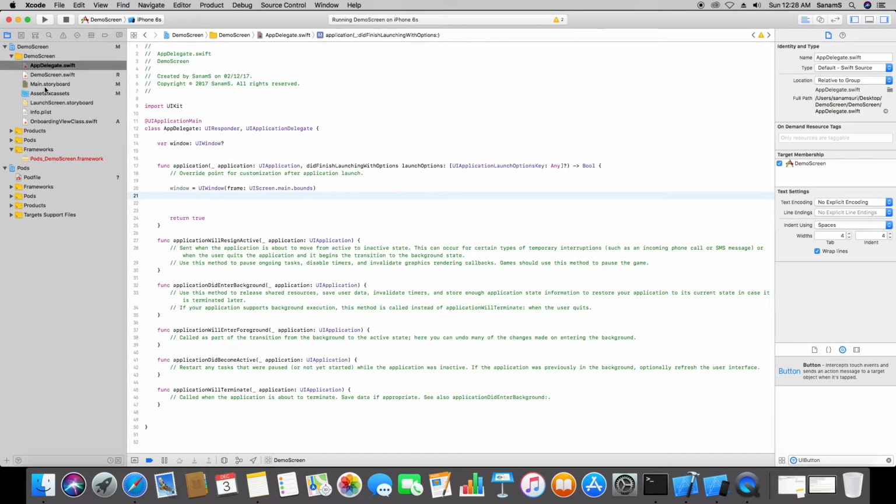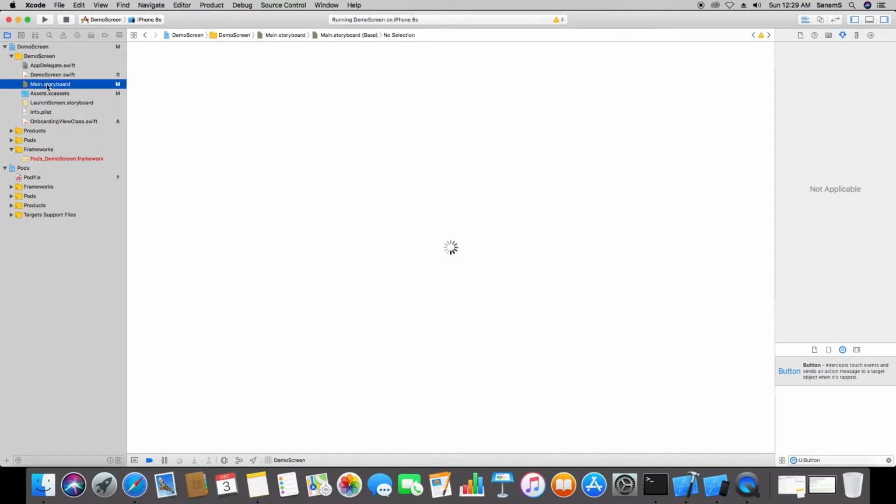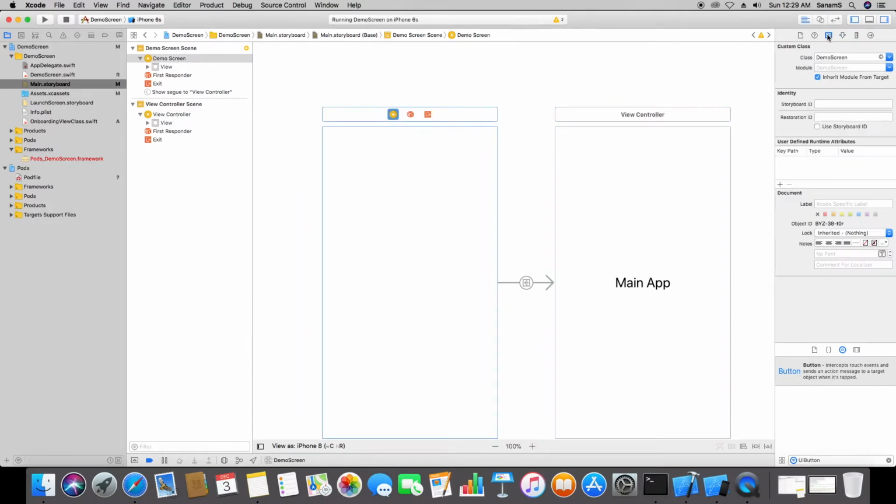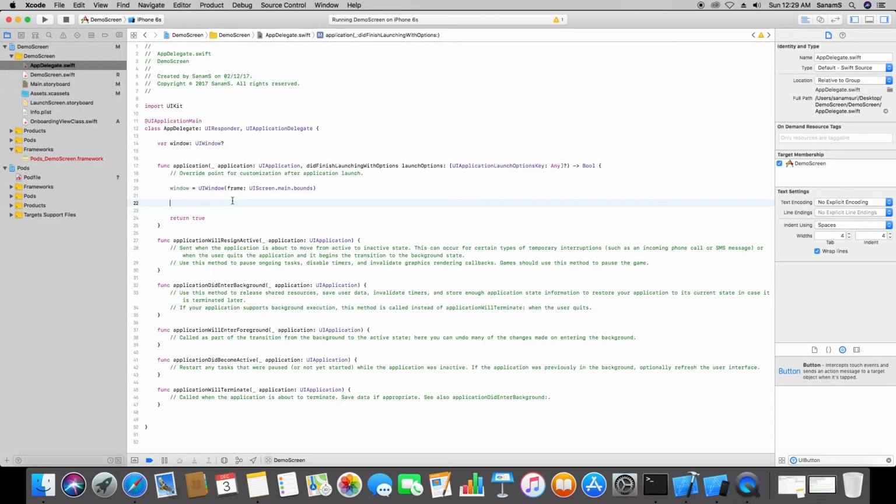So Main is the name of our storyboard. First we need to reference this storyboard in our app delegate, so that we can say, okay, this is the storyboard, and inside this storyboard we will be calling these view controllers. While we are here, let's also set the storyboard ID for this view controller. This is called demo, so let's say demo board, and this is the main app board, right? So we have a demo board and we have main app board. We will be referencing them in here as well.